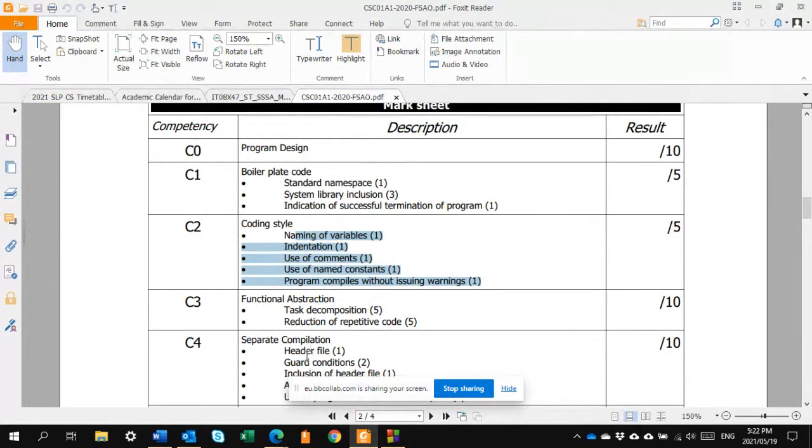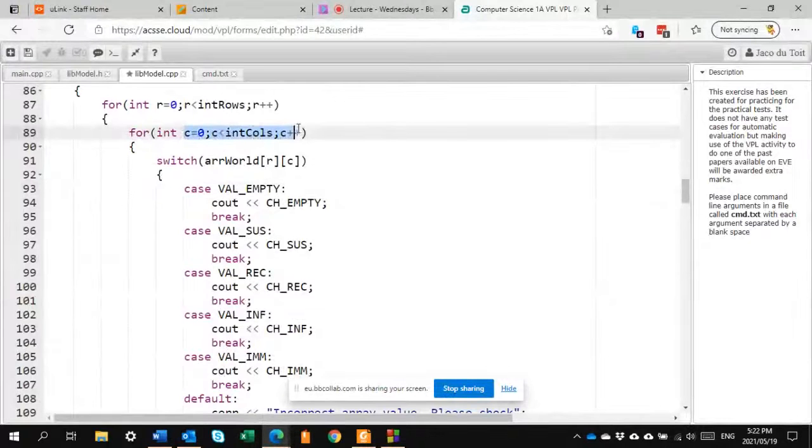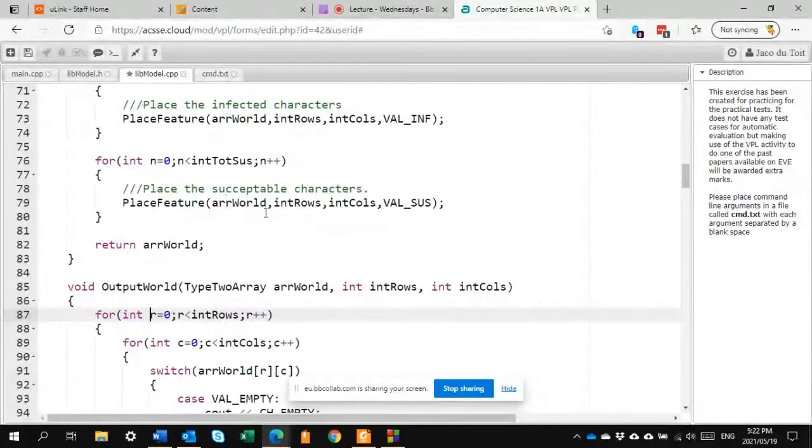Are you using a consistent standard for naming variables? So you'll see that the way that I typically use my variables, if it's for variables used inside for loops, I use very simplistic variables like R, C, and N. If it's variables that we use for parameters, I typically use camel case, so it's lowercase with whatever type is in front, and then like that.